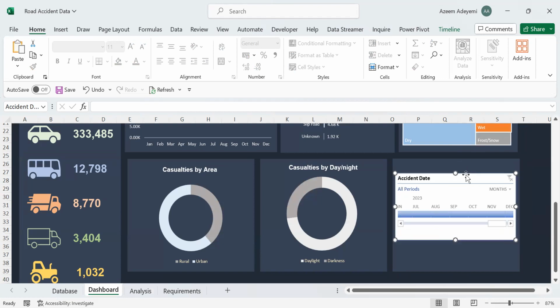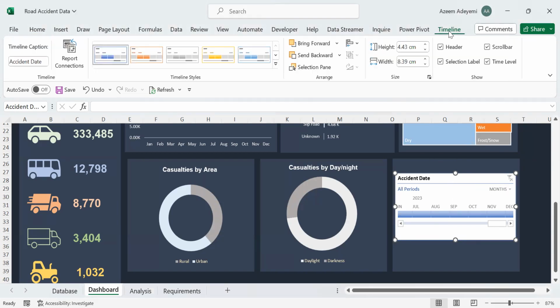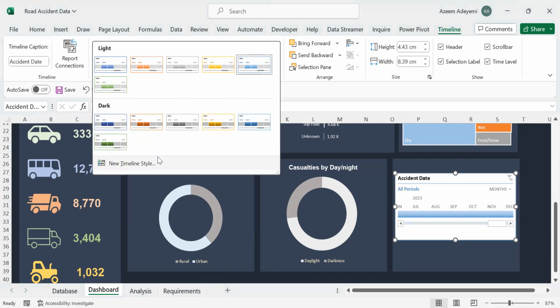Again, we can do some formatting with this slicer. So how can we do that? We'll create our own design. So this is the timeline here, and we can create our own design when we come to this timeline styles. So you see, if I try to use this, it's not consistent with the formatting we have been using. We can go ahead and create our own style here. So let's create our own style.